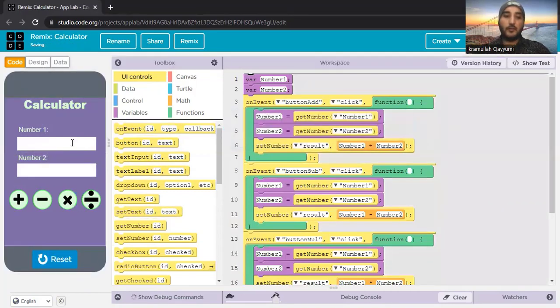In here I will type the first number, for example, let's say 50. I will type 50, and the second number will be also 50. So I can do plus: 50 plus 50, the answer will be 100. 50 minus 50, answer will be 0. If I click on multiply, it will multiply for me. If I click on divide, it will divide for me. So this is our application. This is how we will be designing our own.